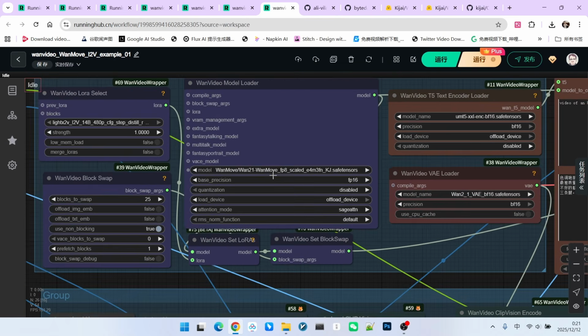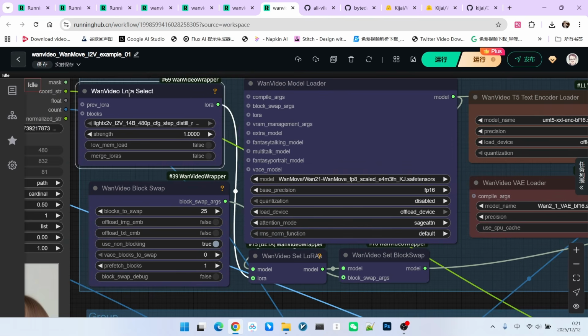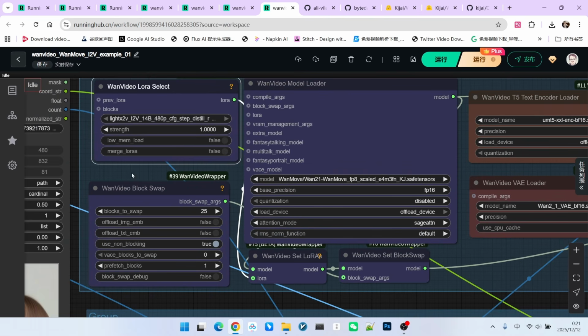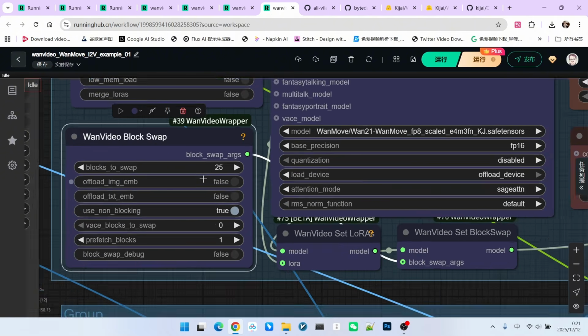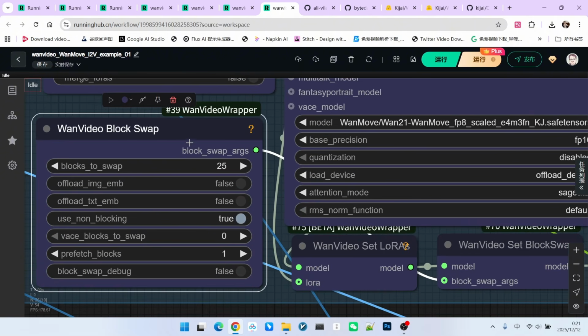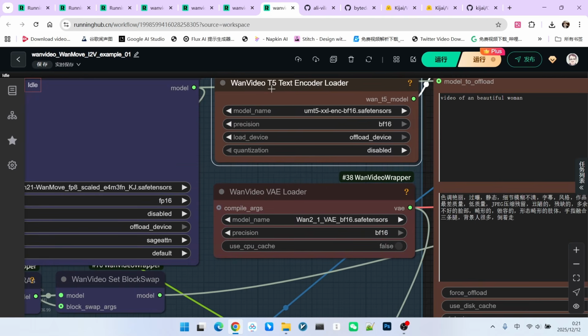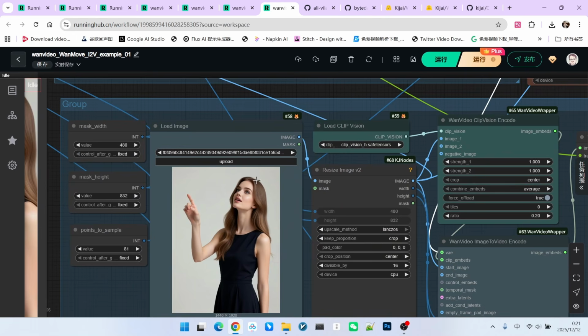Now, let's look at the model loading. For the main model, we are using the FP8 model we just mentioned. I have enabled Sage Attention here. If you haven't installed Sage Attention, you can select SDPA. We also have a light X to V acceleration model here, and block swapping is enabled. I set the number of swapping blocks to 25. Then we have our encoder and VAE below that.